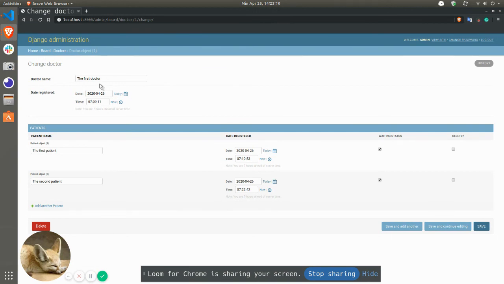On the next video, we are going to show you how to display these records in the UI that can be seen by both the doctors and the patients.